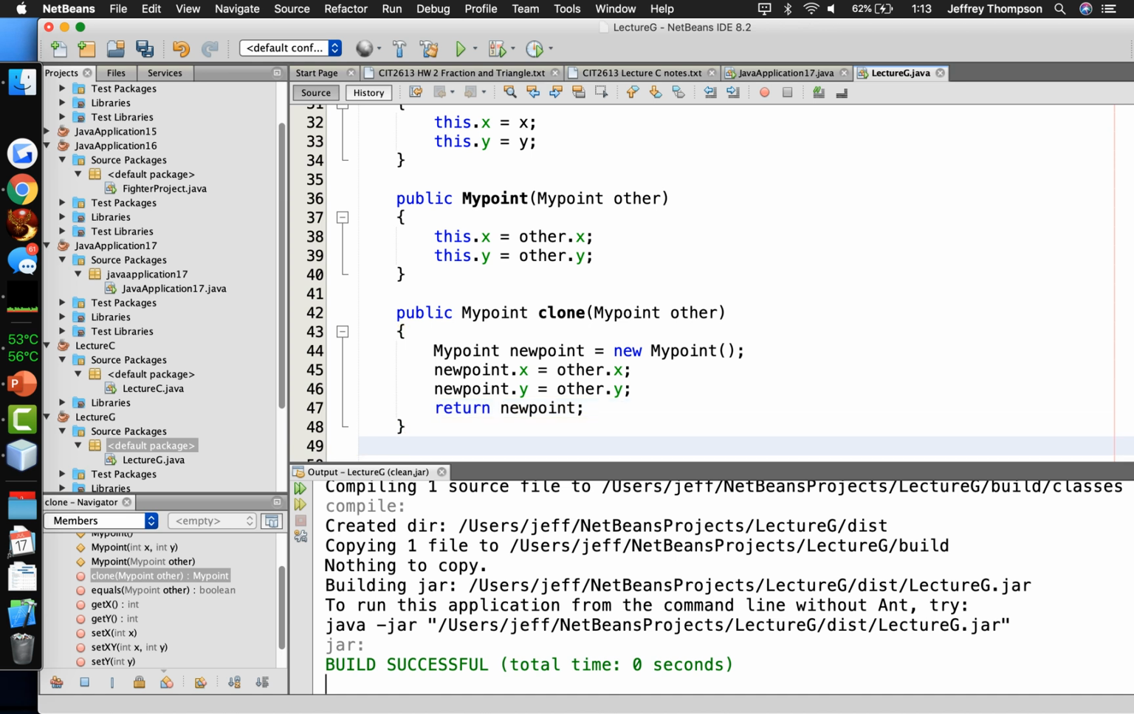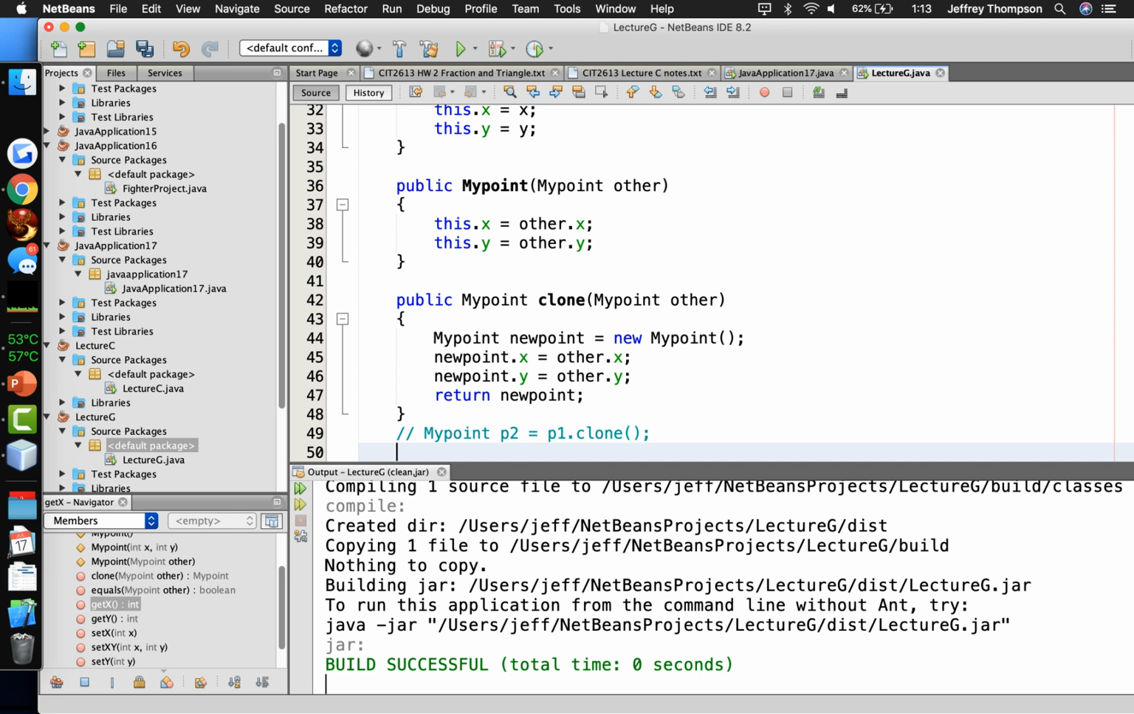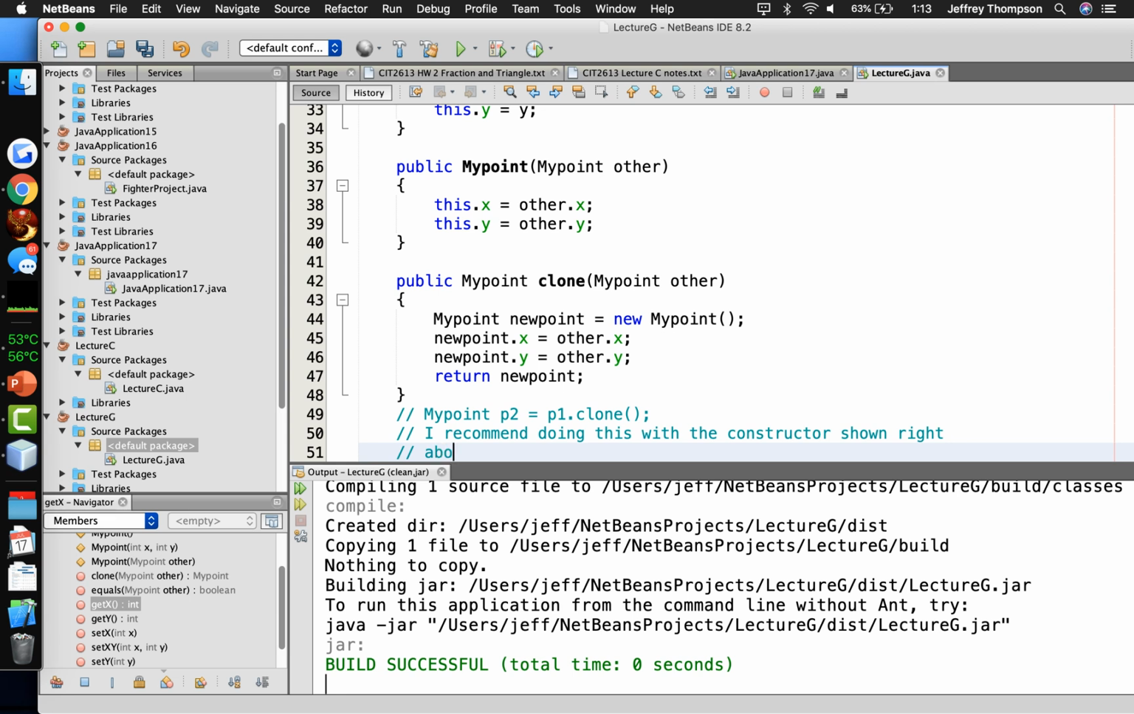This would let us do things like myPoint p2 equals p1 dot clone. Now that I've typed all that, am I going to delete it? I don't know. I'm just going to say I recommend doing this with the constructor shown right above, rather than a dot clone method.